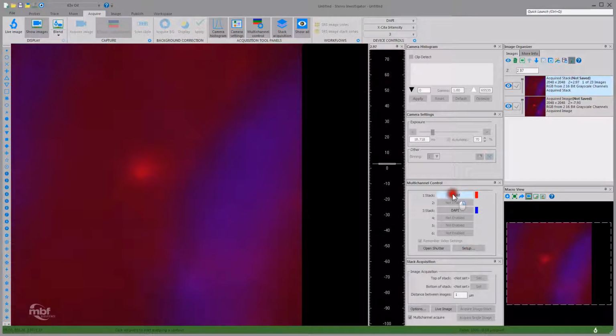and click OK. If we were to reacquire this, it would now acquire red, red, red, red, red, all the way top to bottom, and then it would switch over to the blue channel and acquire blue, blue, blue, blue, blue, all the way down to the bottom. It saves a lot of time that way.